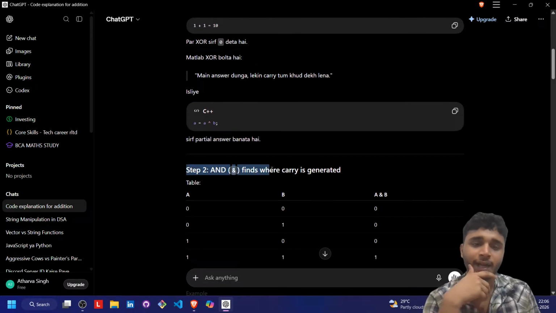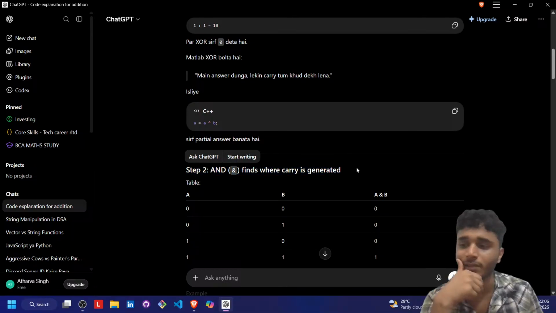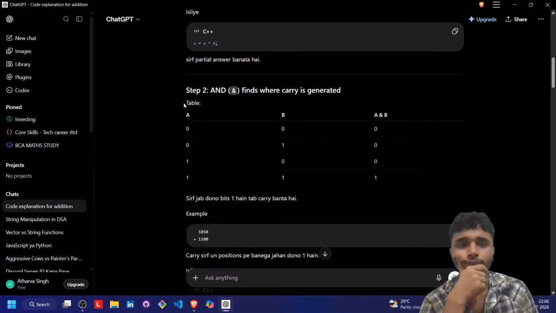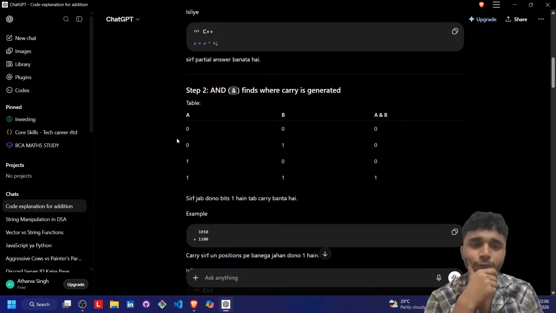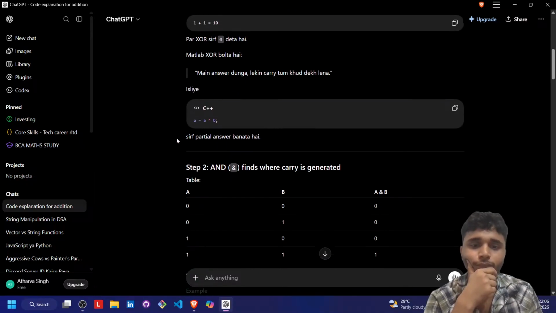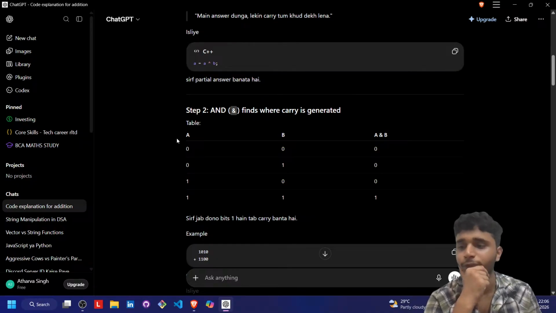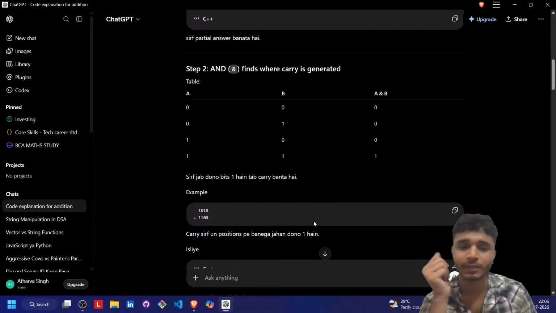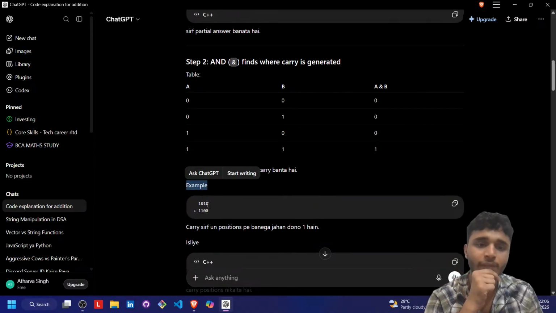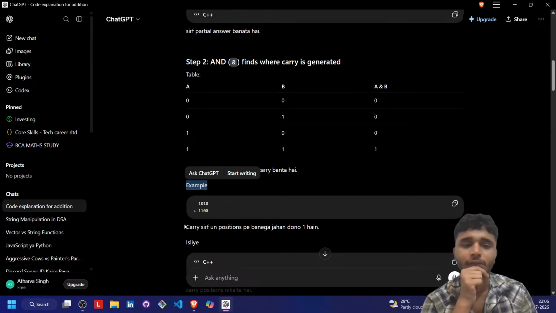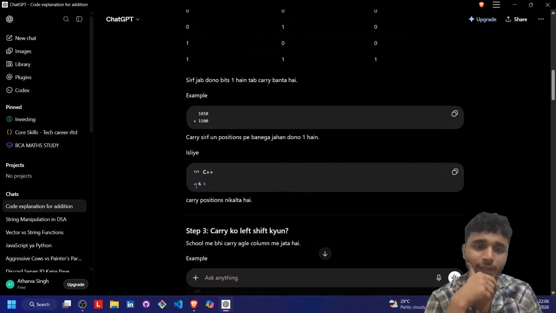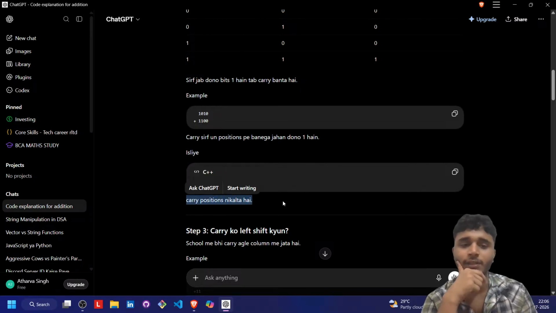Now step two is to find where carry is generated. Again, the table is 0 0 1. We are taking the same values, like 5 and 3. When both bits are 1, then it generates carry. Example: 101 and 011. Where both the values are 1, that's why A AND B gives us the carry positions.